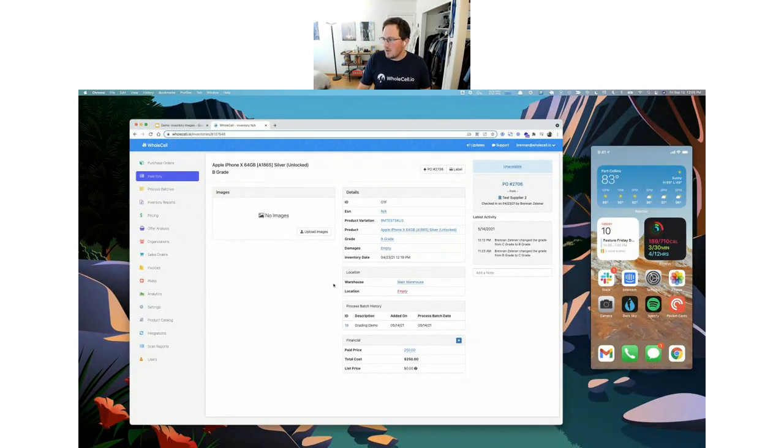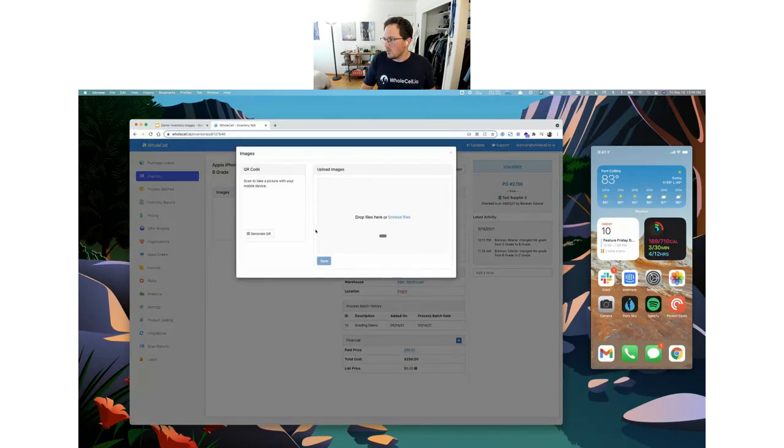And you can see now that we've added this feature with images. There are no images right now of that iPhone X, and so we want to go to Upload Images. And we've got a couple of options here to upload images. This is a drag and drop where we can drag images from our computer. But a lot of times when you're working in a warehouse, you're not at the computer all the time. And so we have this functionality.